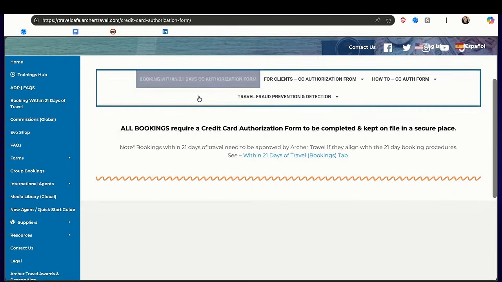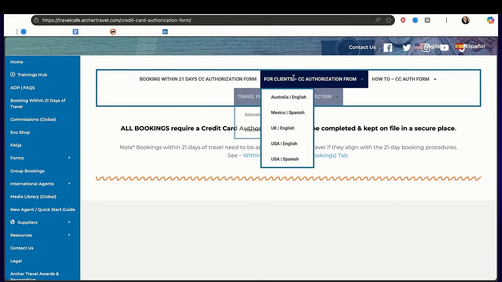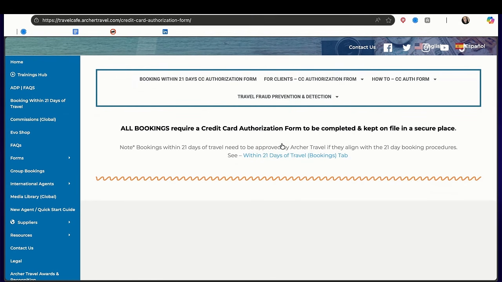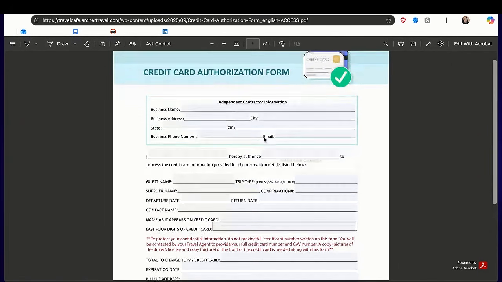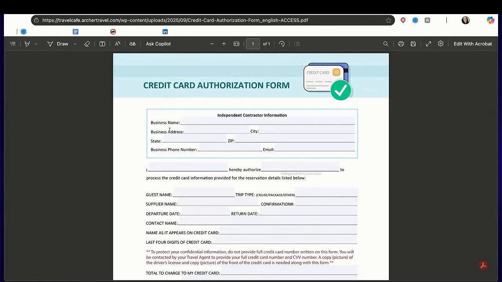All right. Now, of course, booking within 21 days, that's that. But let's just say this is a regular booking that we're doing, all right? And we need to do a credit card authorization form. So you'll click on this one here, obviously based off your country. I'm going to click USA English and it will populate. Now, you can go in here and open it up in Adobe. You can edit it right here and then put all the information in. But I just want to show you what needs to be in here to make sure that you have it set up correctly to send to your client.